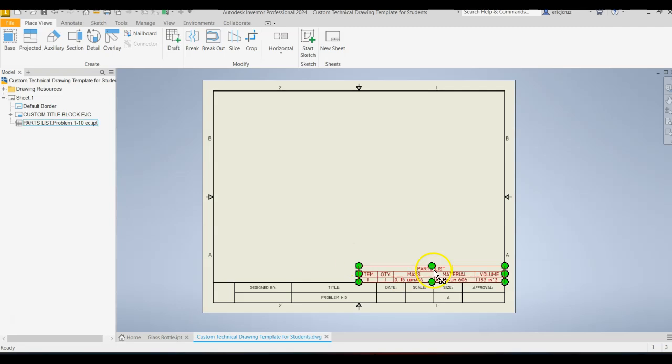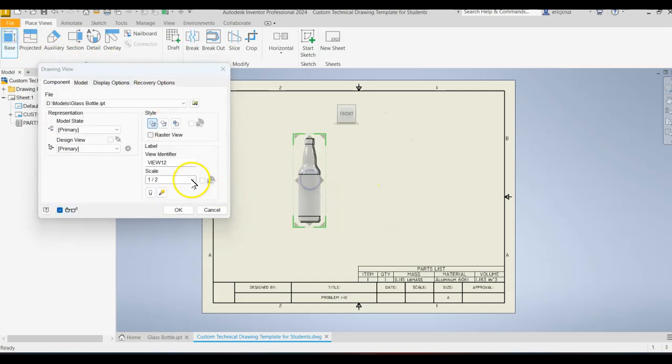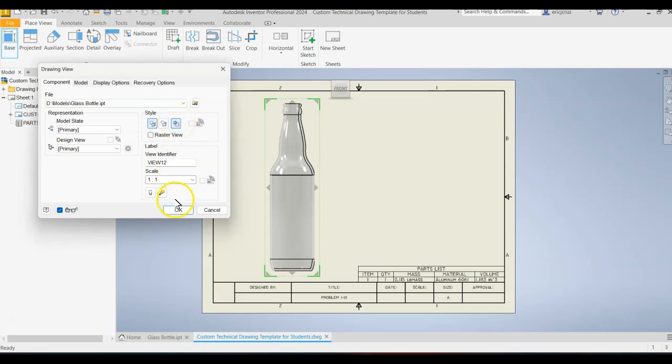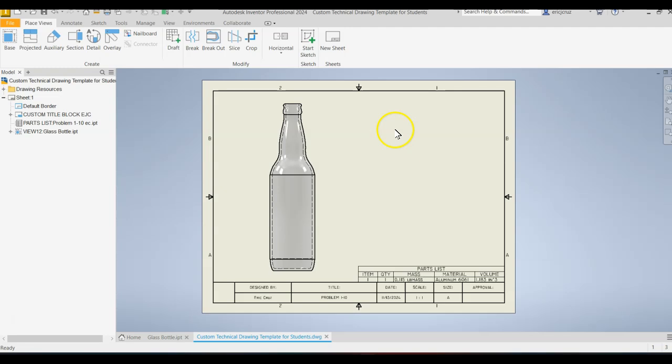I'm deleting the stuff that was already in here. I'm going to leave the material, mass, and volume. I'm going to click base. There's the bottle. It's at half scale right here. But let's see what 1:1 looks like. Does 1:1 fit? It does. I'm going to click on the shaded view and leave it there and click OK.